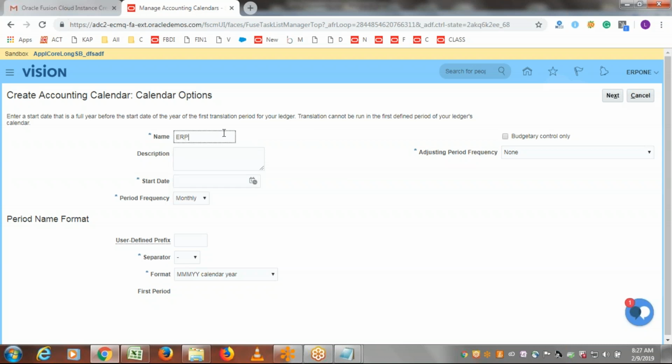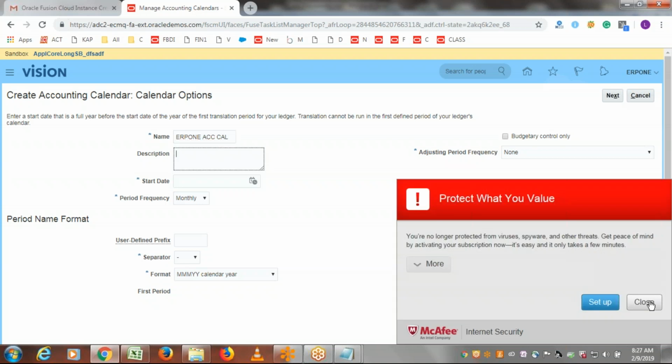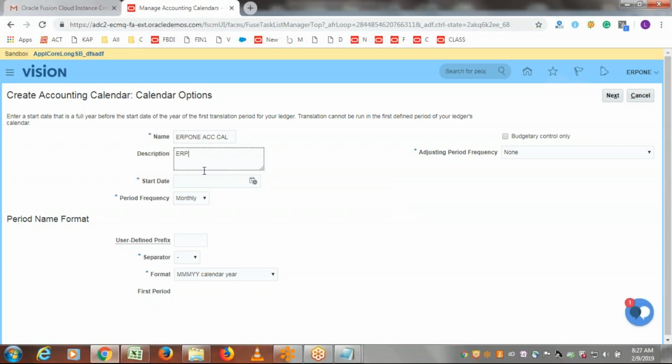Now here you can provide the name, say ERP1 accounting calendar, because this field accepts very limited characters. That is the reason I'm writing a short name. If you want to write the description, yes, you can write the description. ERP1 accounting calendar.